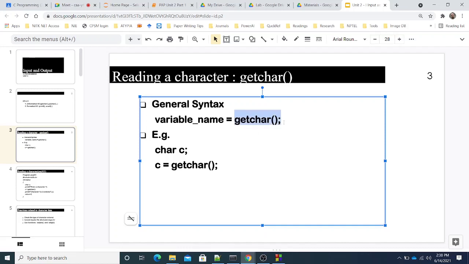This function will wait for the user to enter some data, and whatever is entered by the user will be stored into the variable we are providing. This is the typical way of using getchar: you declare a character variable, then c equals getchar. The getchar function will wait until the user enters a character. Even if the user enters multiple characters or a string, it will read only the first character and return it, and that will be stored in the variable c.